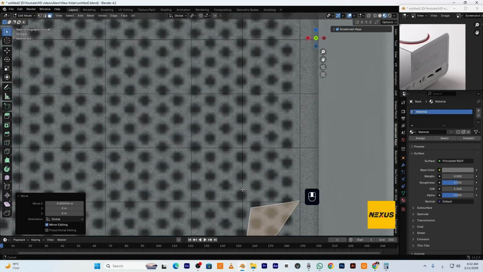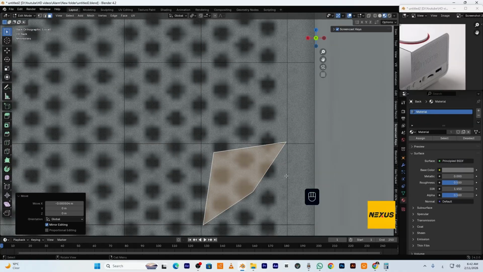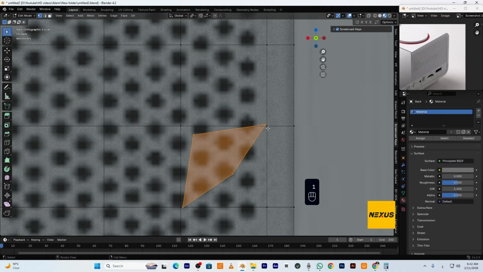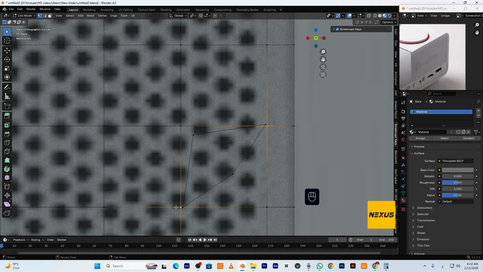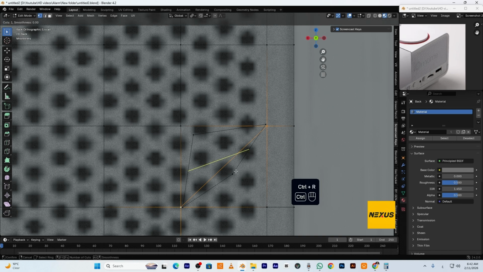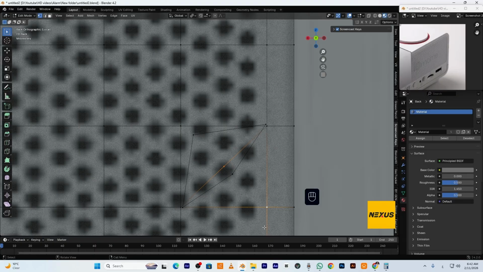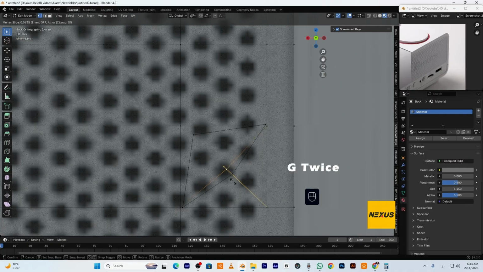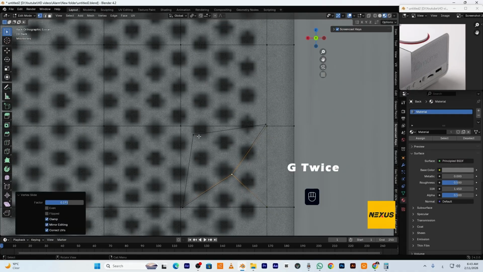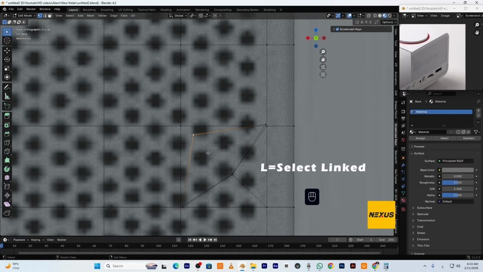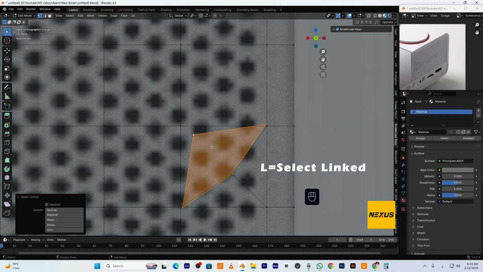Okay, that's good. Now I will go to vertex select, join them, and by pressing Ctrl R, I will create a vertex here. Select this one, join them, select this one, press G twice and move it like this. I will select this vertex, press L, and delete the faces.